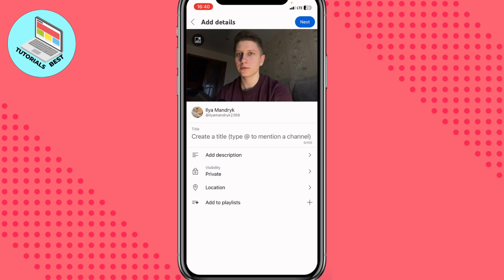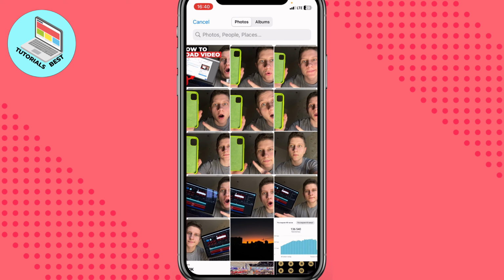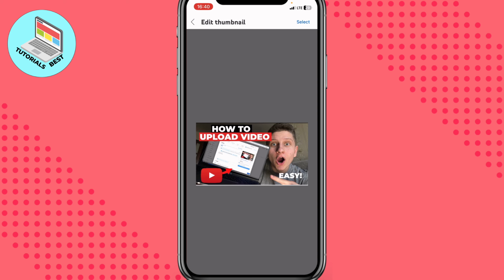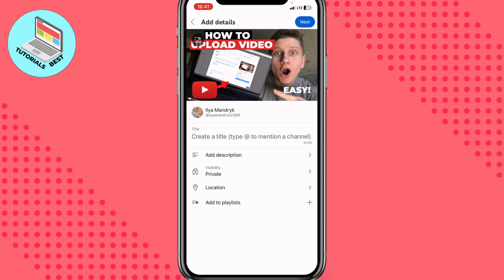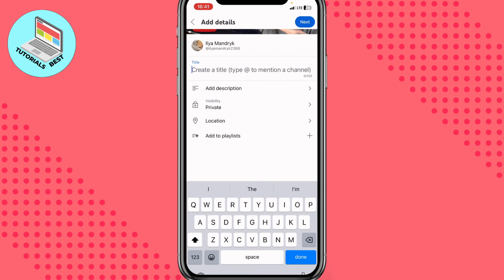In the top of the screen in the left corner, as you can see, we have a plus icon. If you click on it, here we can choose the necessary image we want to set as a thumbnail from our gallery, of course. So I will also choose this one and just click on select. So everything is quite simple. After that, a little bit in the center here, we need to add the title.